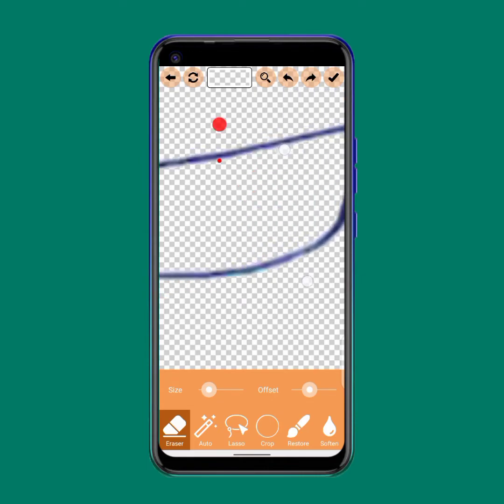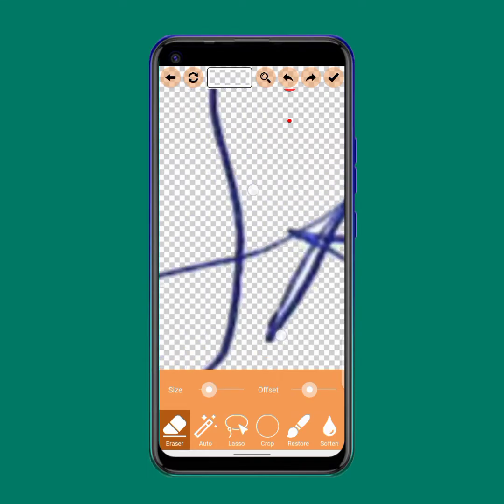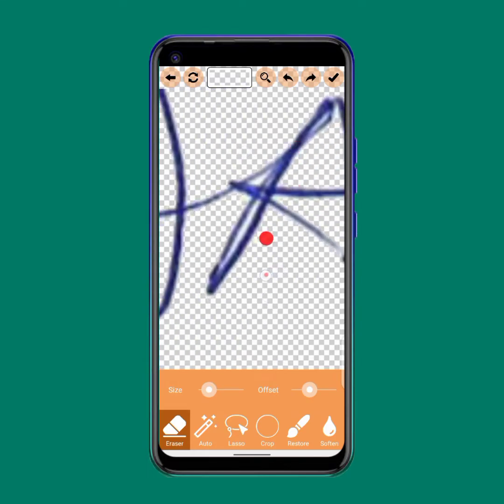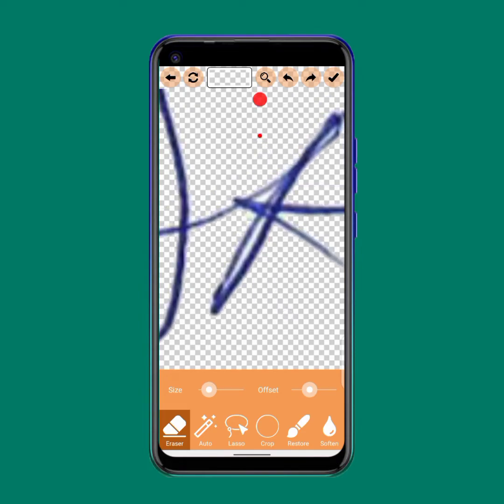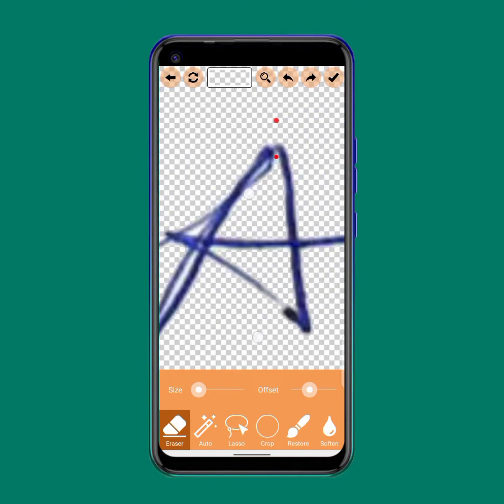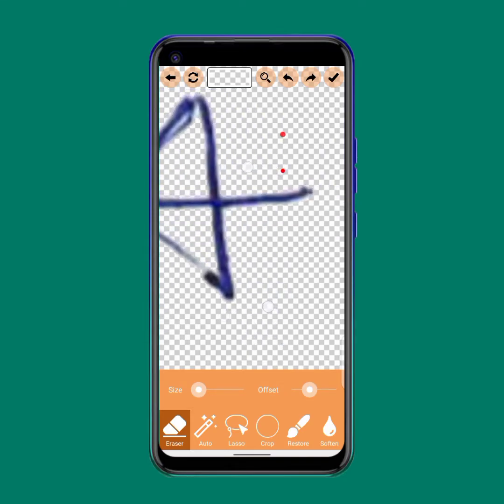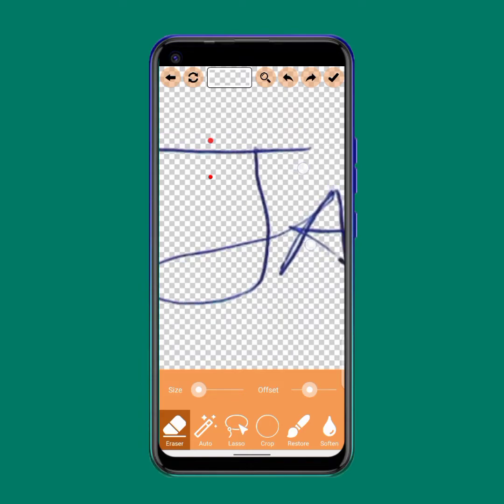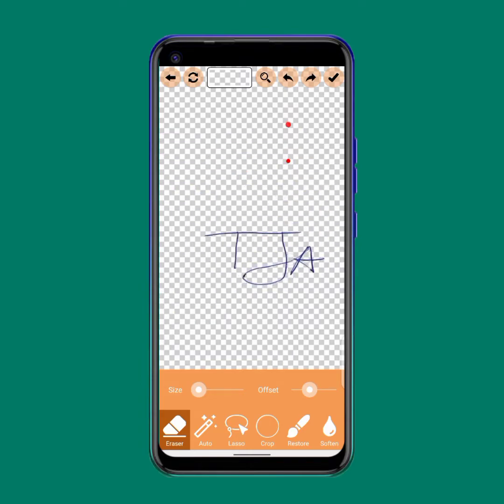When you move it, you can see the white spots, because no matter how white a paper is, it can never be whiter than a white color on this thing. So I think I've cleaned it up enough. So we click OK.